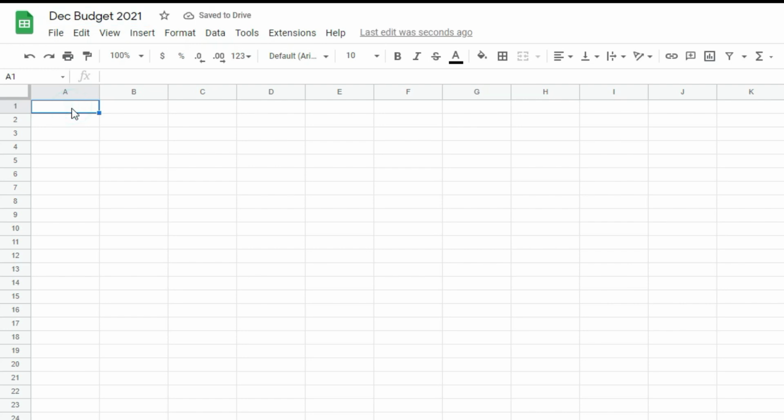Okay, so this is the way I set up my budget. Of course, you can go in and change yours to fit your needs, but I just want to give you an example. So I'm going to start on row 1 by putting the titles of each column. So this first title is dates, and then I have category. Next are expenses, then income, and then total.